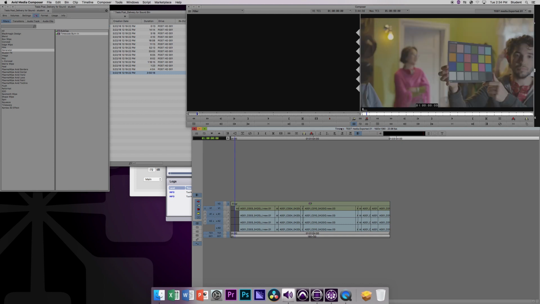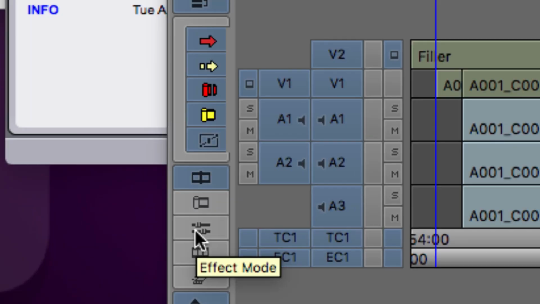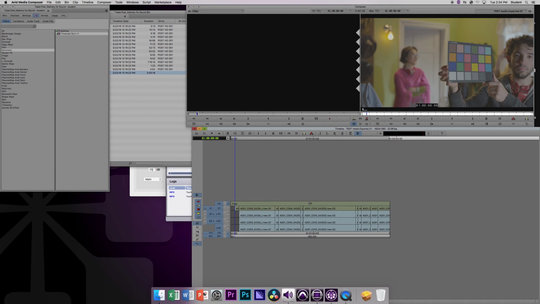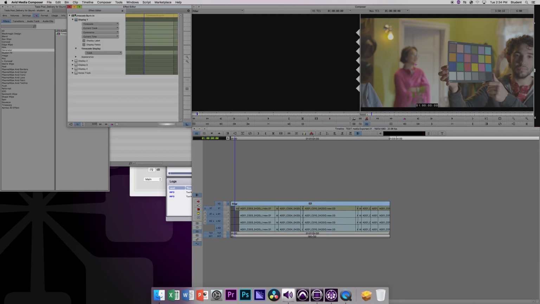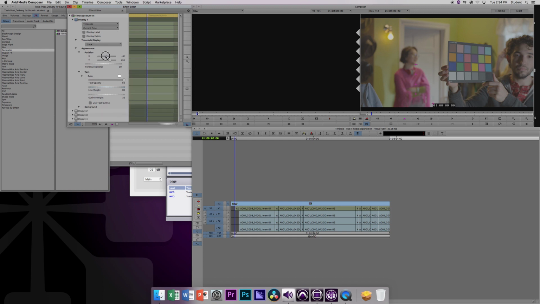I also want to adjust this timecode a little bit in my effects mode over here. I'm going to make the adjustments so this is a little easier to see or read. I'm going to click on that, and here's my timecode burn-in. If I go to appearance, I'm going to change the text here. First, I'm going to move it to the middle a little bit and up slightly. Oh, sorry. And I'm going to make it a little bit bigger.